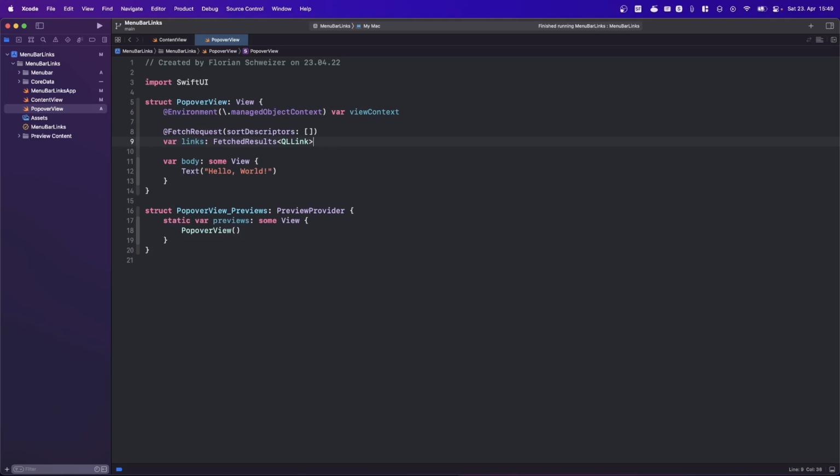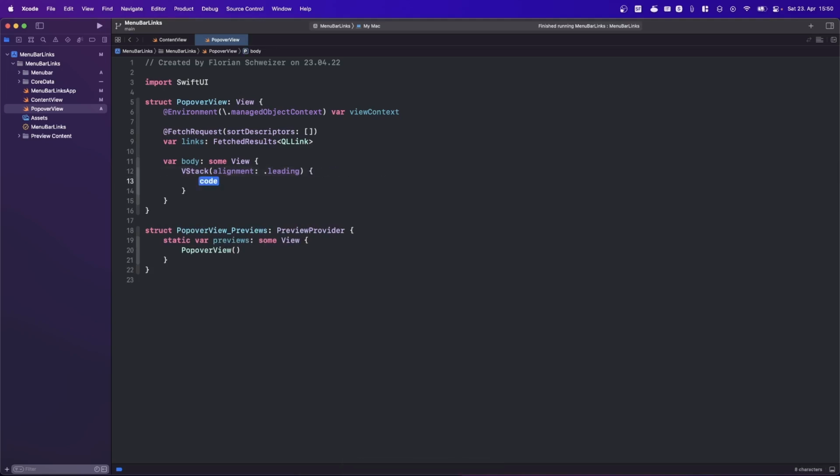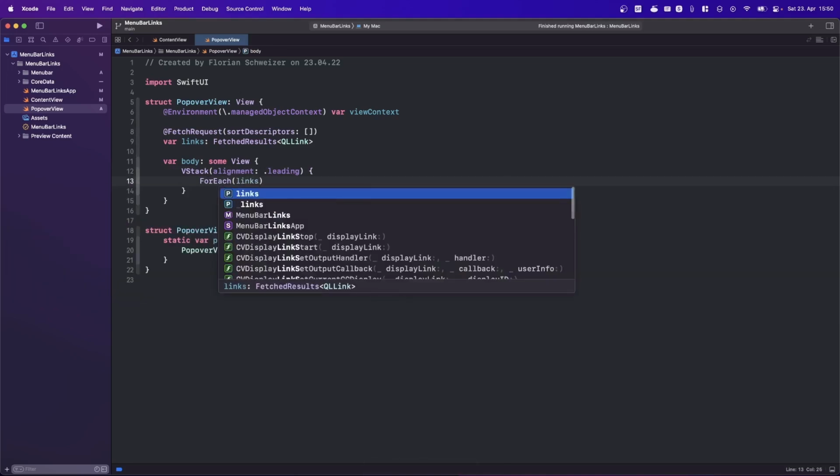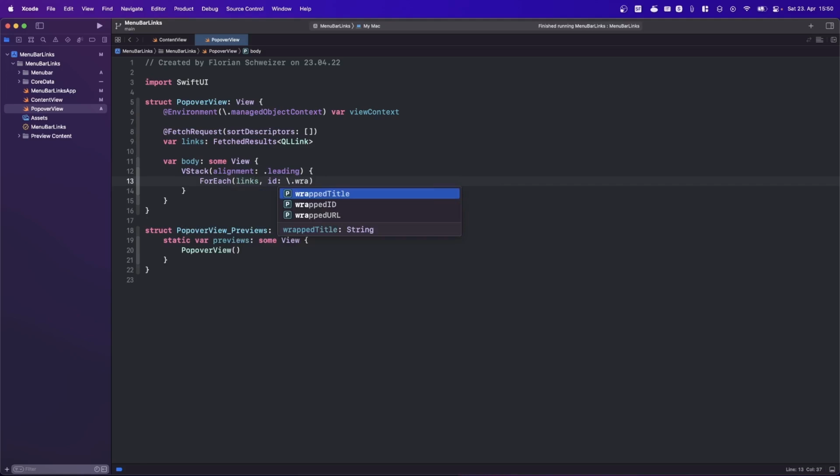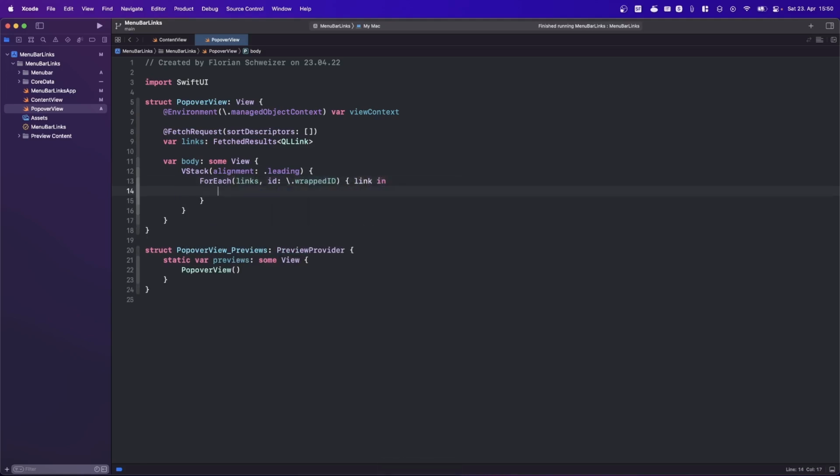And then inside of the view, let's create a VStack with an alignment of leading. We don't care about the spacing for now. In here, let's iterate over all of these links with the wrapped ID as our identifier. And let's grab a link in here for each link. Let me remind you, we basically have an HStack with a clickable text link and then a spacer and a button on the right hand side which copies the link to the pasteboard.